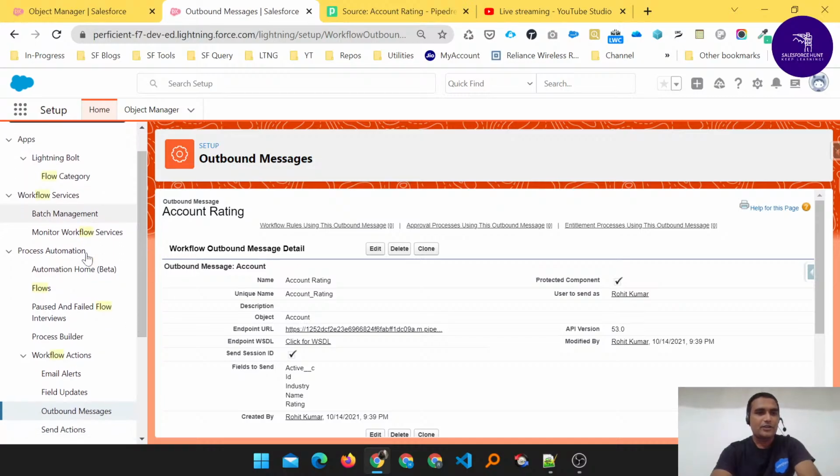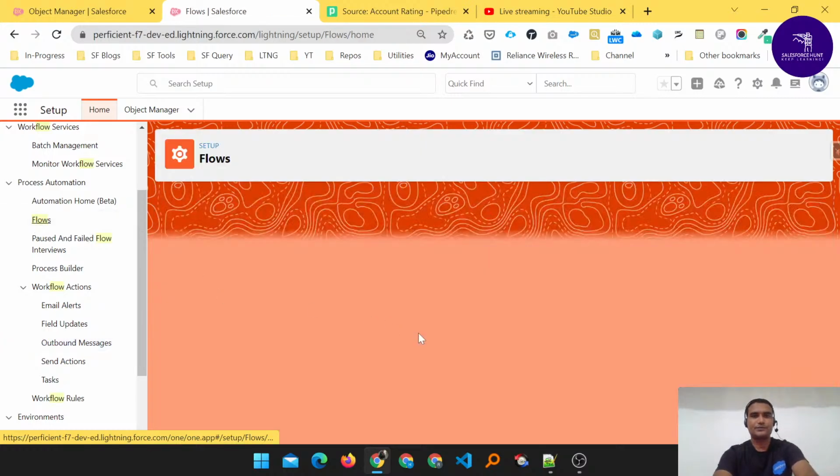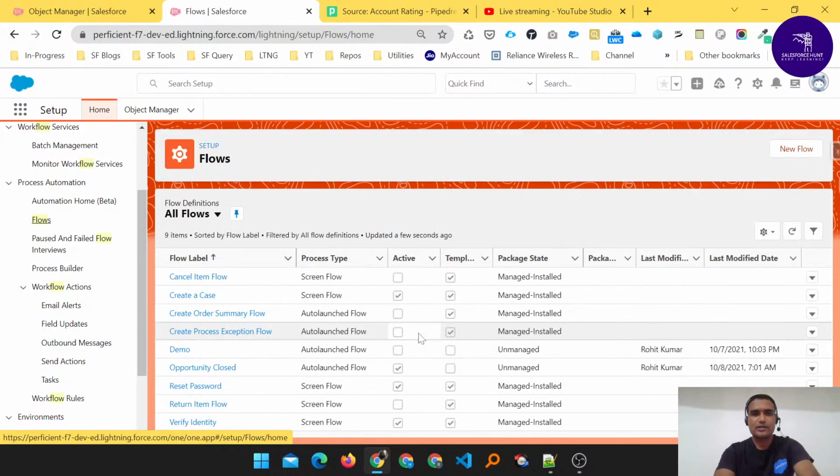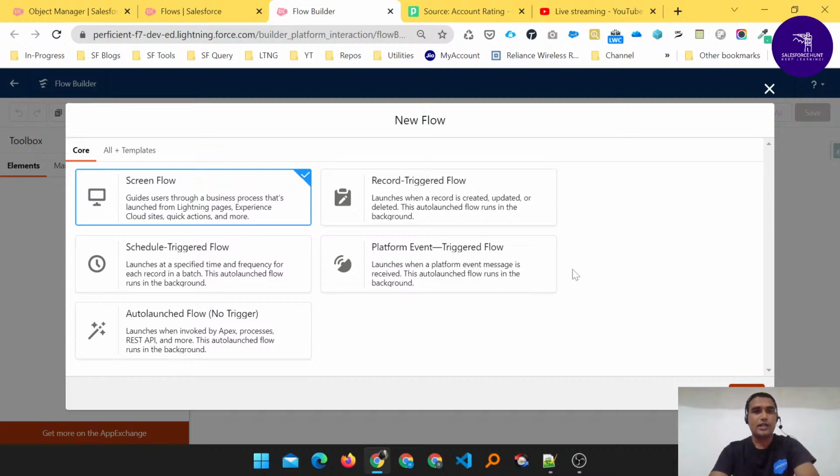Here you can see flows. Under the flow you can see process automation, and under the process automation you can see flows, right? This one. Just click this flows. Once you click this, you have to create a new flow with the help of this new flow button. Let me highlight it, this new. Just click this new flow, and here you can see it opens the canvas window of the flows, and there are so many templates available under this flow builder.